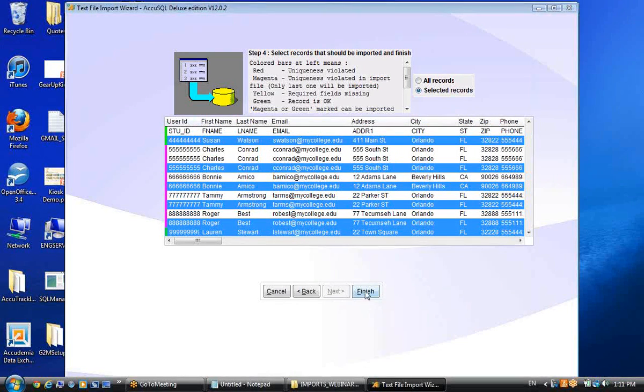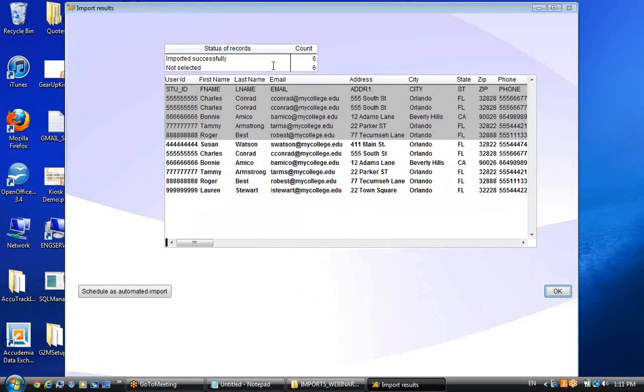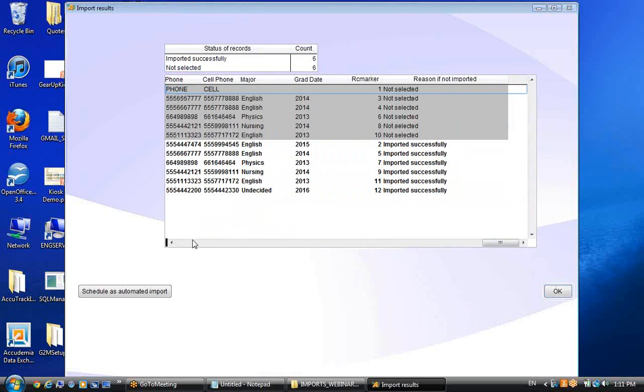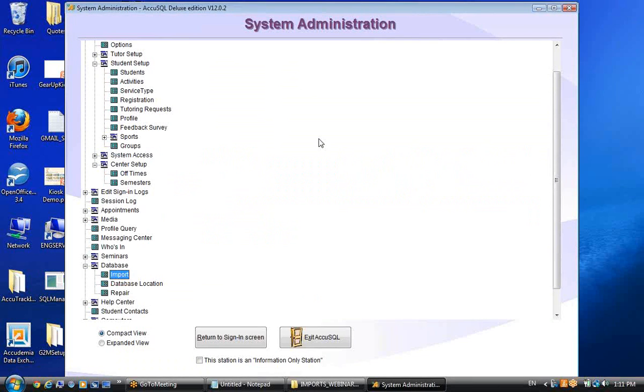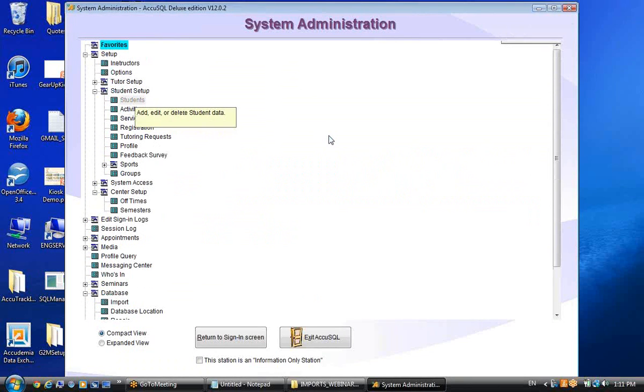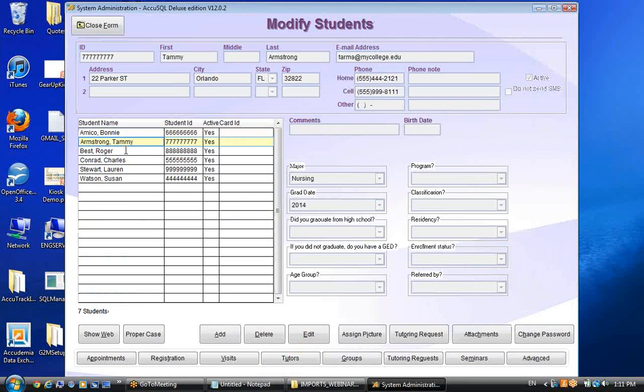But either way. Okay, I click finish, and now it says 6 of them imported successfully, 6 of them not selected. Now, if I didn't do that step from before, it would say imported 6, 6 had a uniqueness violation. So either way is going to get the job done. Okay, so I'll do all right here, and now let's go look in our student record and see what we've got. Okay, so now I've got Bonnie, Tammy, Roger, Charles, Lauren, and Susan. Now also we can notice I have major and grad date, and here's English 2015, undecided 2016, English 2014, etc., etc. Okay, so I know that was a good import.